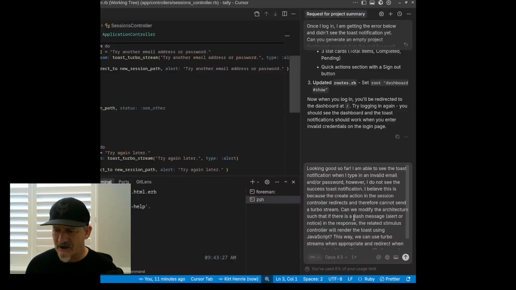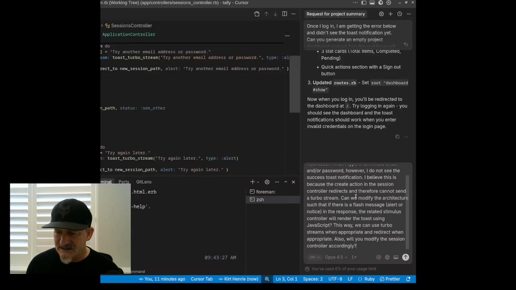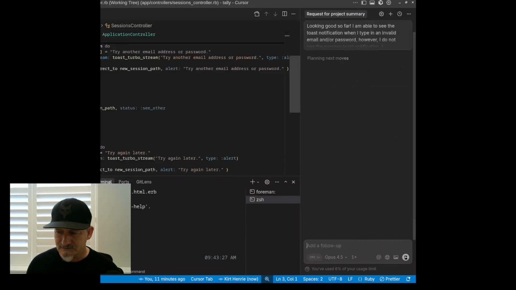I'm going to say, looking good so far. I'm able to see the toast notification when I type in an invalid email and/or password. I do not see the toast notification upon success. I believe this is because the create action in the session controller redirects and therefore cannot send a turbo stream. Can we modify the architecture such that if there is a flash message, alert, or notice in the response, the related stimulus controller will render the toast using JavaScript? This way, we can use turbo streams when appropriate and redirect when appropriate. Also, will you modify the session controller accordingly?